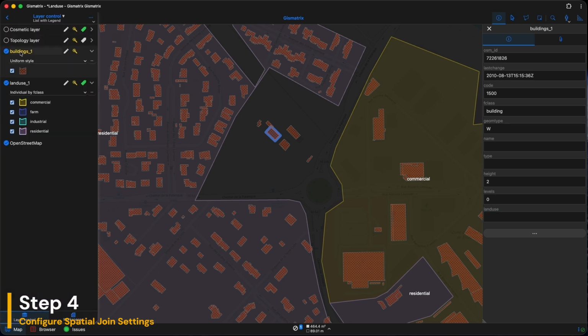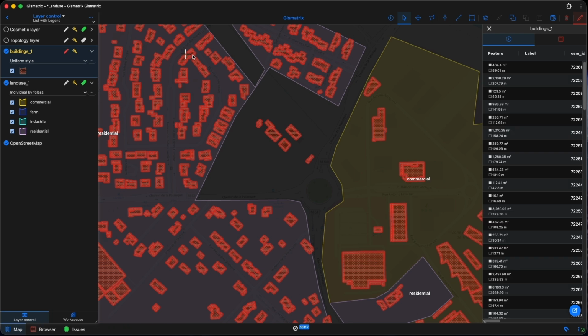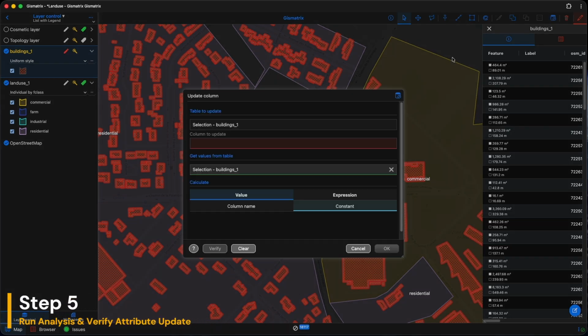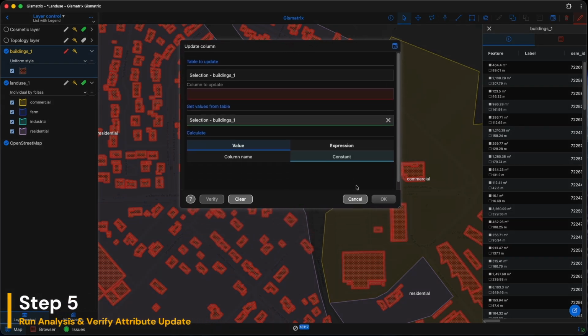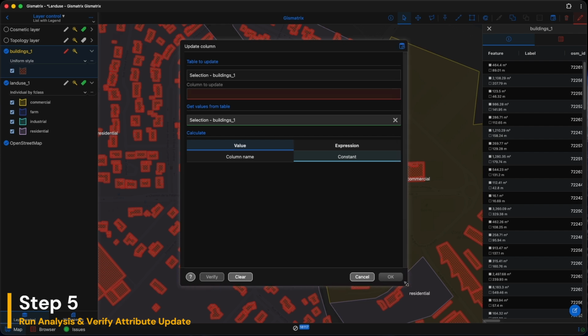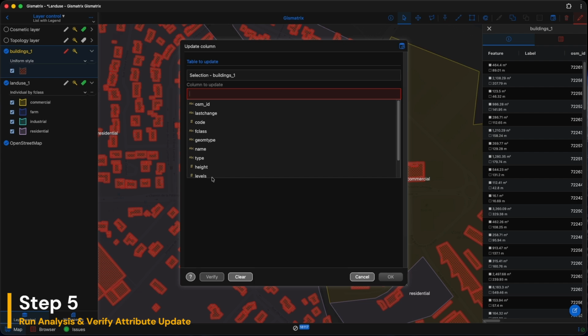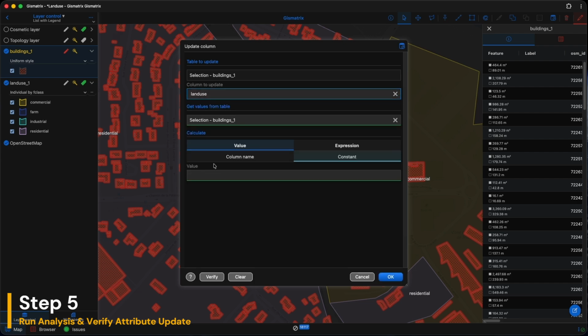This tells the system to grab the value from the land use polygon that each building touches and write it into our new column. After clicking OK, Gismatrix efficiently processes the spatial analysis in the background. In just a few moments, all selected buildings are accurately updated with their correct land use data.